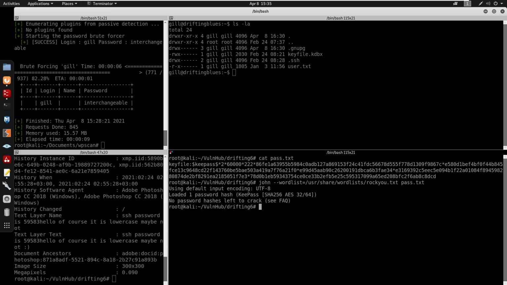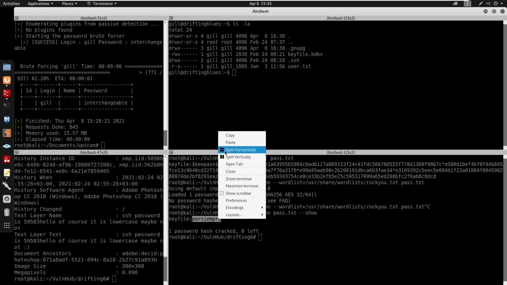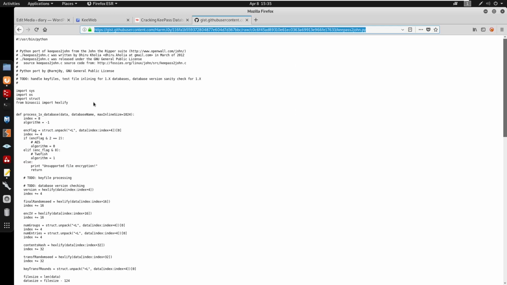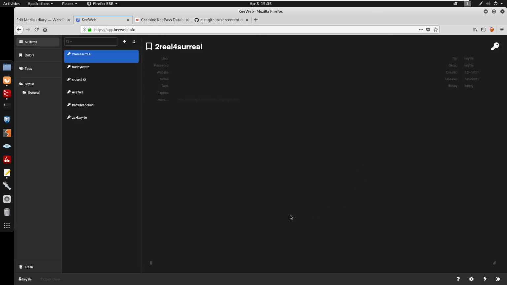We can press enter. It looks like I already cracked this, so we can actually just do john pass.txt --show. And for the key file, we do get a password as this right here, right? So now looking back at our KeePass web, we can go under here and we get a login successful as the right key, or it's called master key since it is a database file.